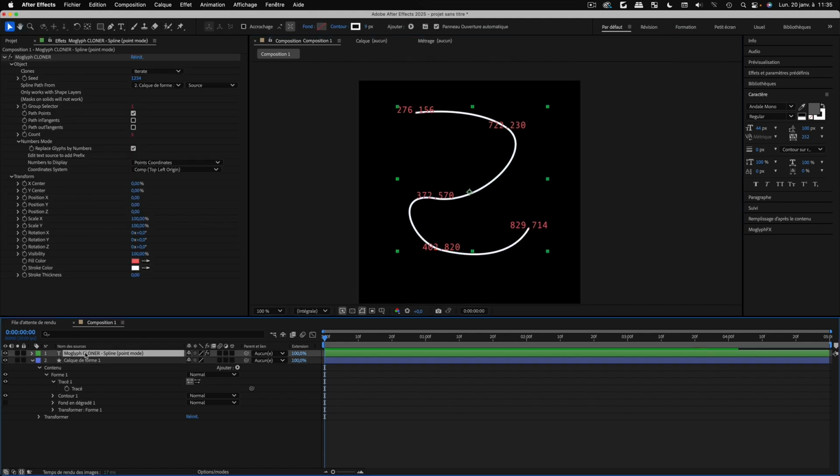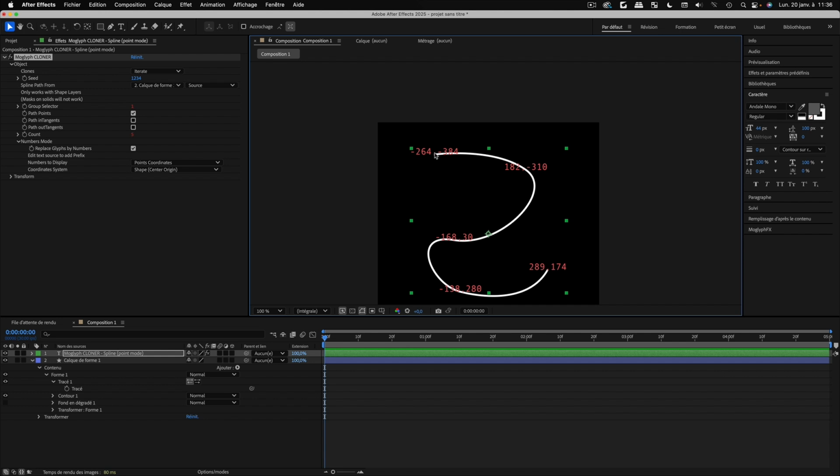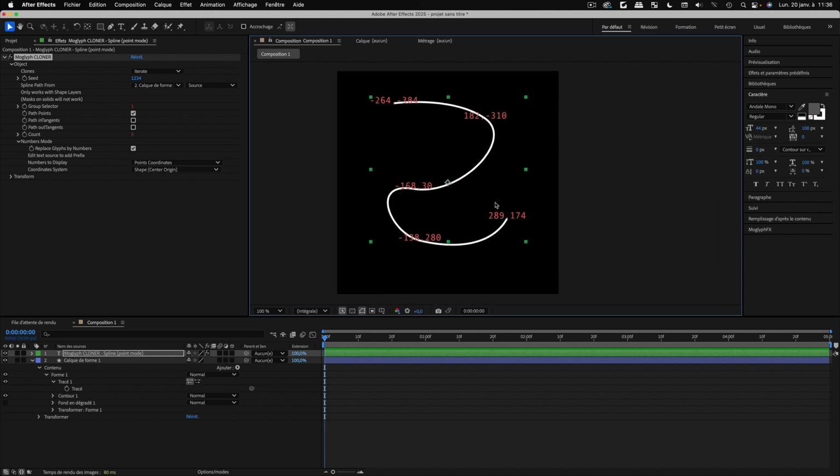And those values will change depending on the coordinate system here, okay? Which is based by default on the comp. So from top left origin to the dimensions of the comp. But you can change these to be based on the shape layer path, so to be local. So if I change the coordinate system to be on the shape, which is this option here, shape center origin, it will change, and now you have negative values for all the points that are on the left of the anchor point, and positive values on the right and on this side of the shape layer.